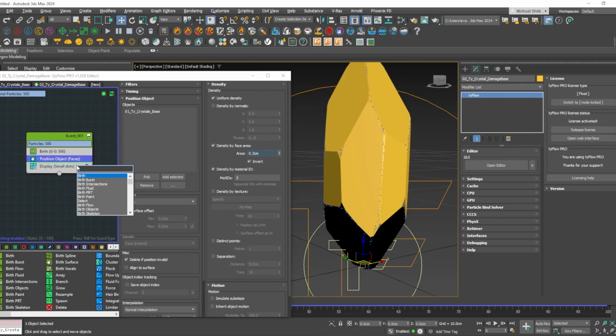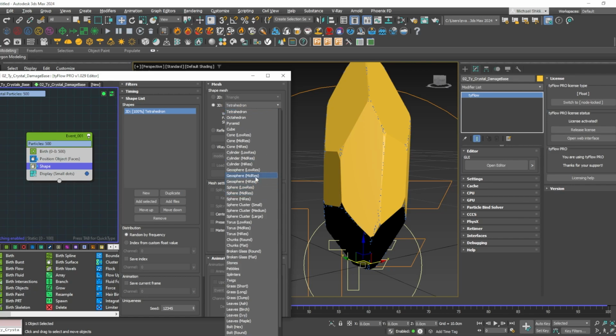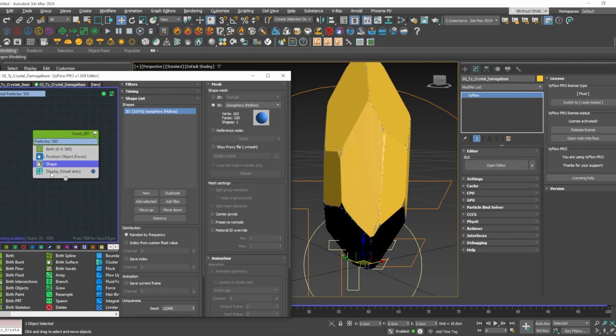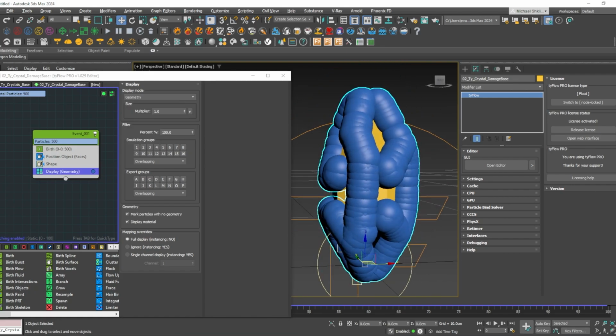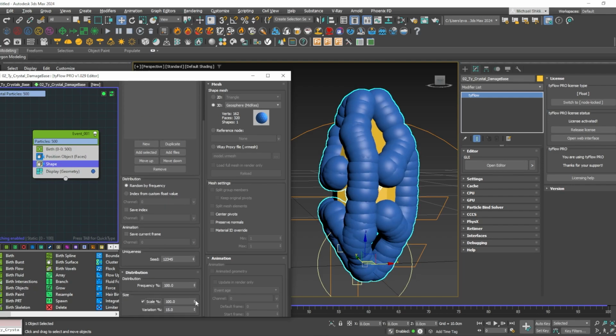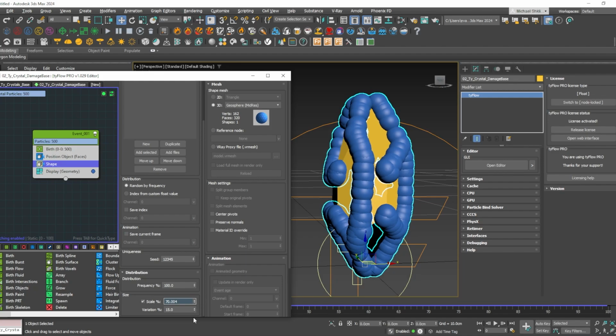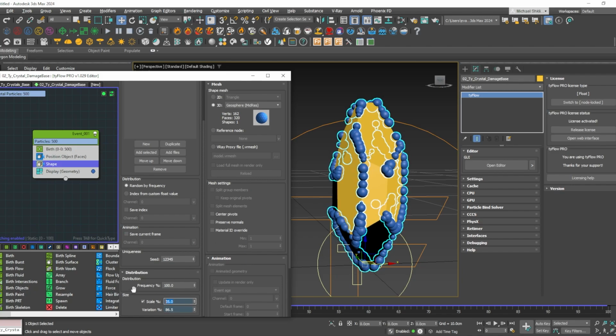Yeah, let's do a shape. Let's do geosphere. Let's show the geometry. I think it's way too big for me. Let's do the scaling. Let's see. Yeah, maybe something like this. Maybe do a little more, a little less.